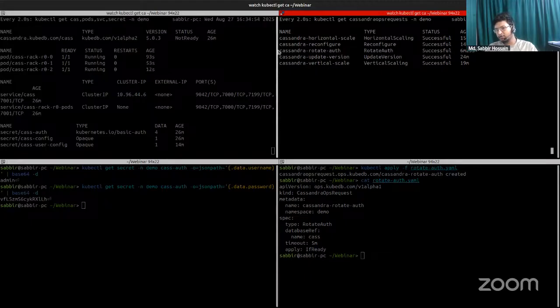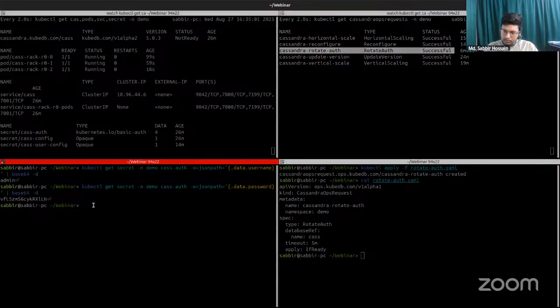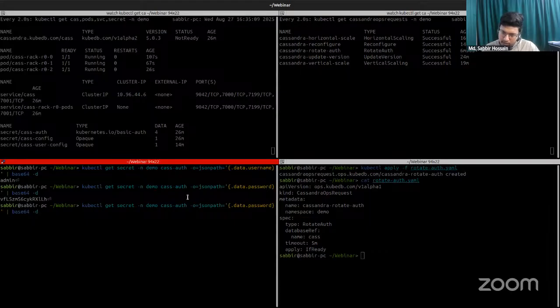Okay, so the Cassandra rotate auth is successful now. Previously, this was the password, and now if we run the same command, okay, we can see that this was the previous password, and the password is now changed. Okay, so if we try to access the CQL now, then we need to use this password. So the password has been rotated successfully. Okay, now the DB is in ready state.